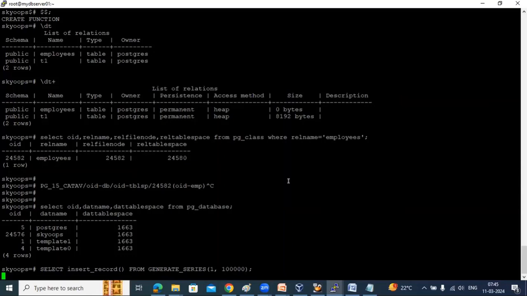If you start loading the data, you will see what we discussed about FSM and VM. Those are two important things in PostgreSQL. FSM holds the free space available in our pages, and VM holds the dead tuples information in our pages. All of that is stored in pg_fsm and pg_vm.